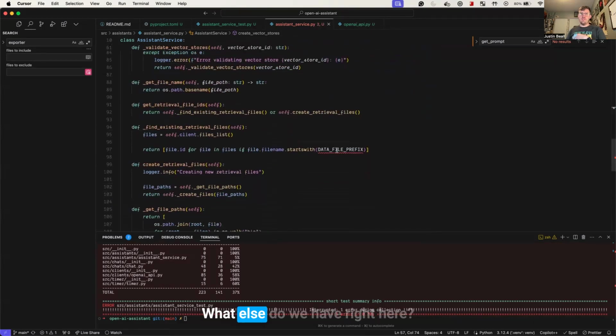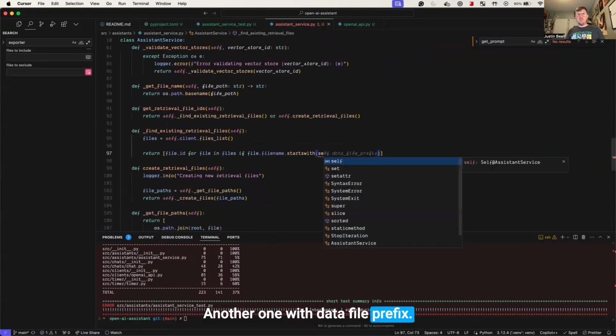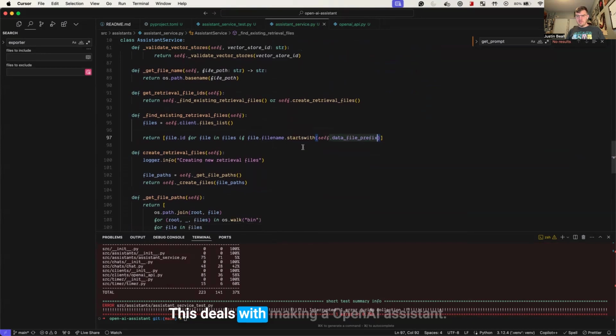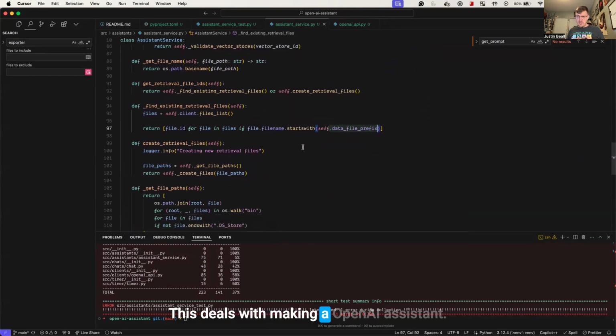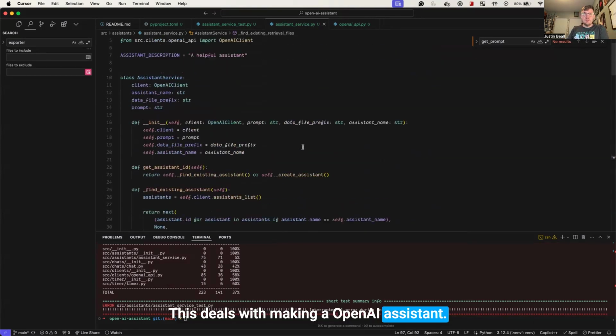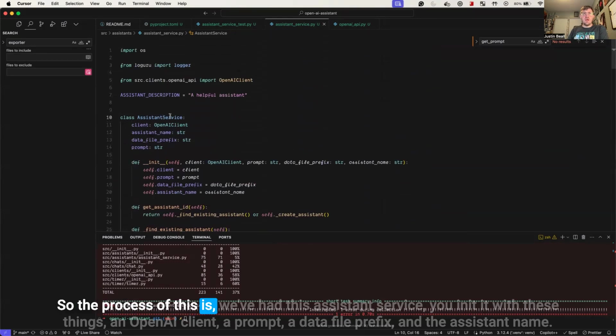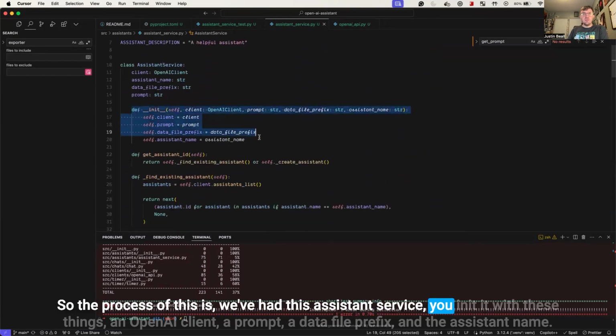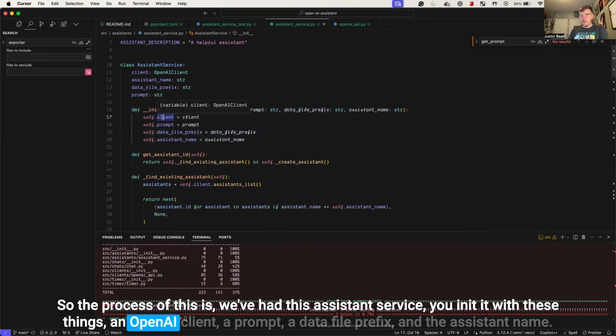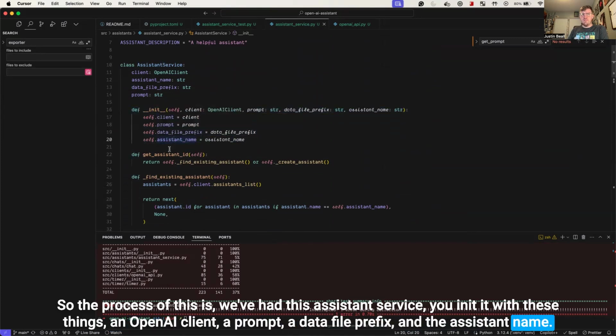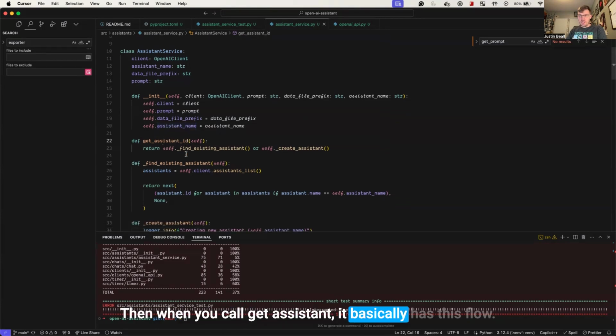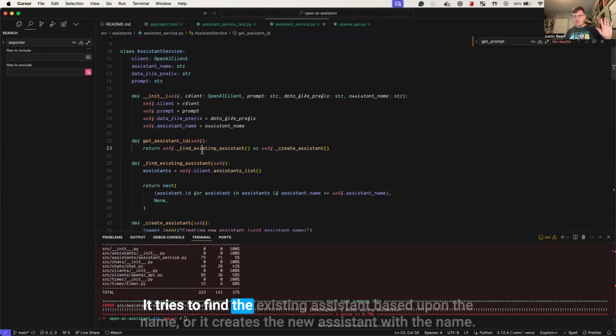Okay. What else do we have right here? Another one with data file prefix. This deals with making an OpenAI assistant. So the process of this is we've had this assistant service. You init it with these things: an OpenAI client, a prompt, a data file prefix, and the assistant name. Then when you call get assistant, it basically has this flow. It tries to find the existing assistant based upon the name, or it creates the new assistant with the name.